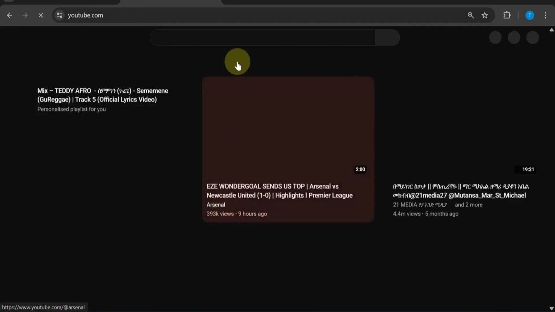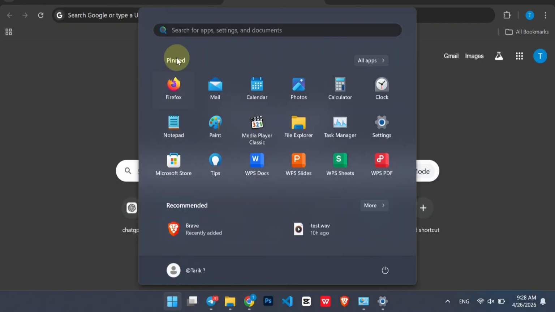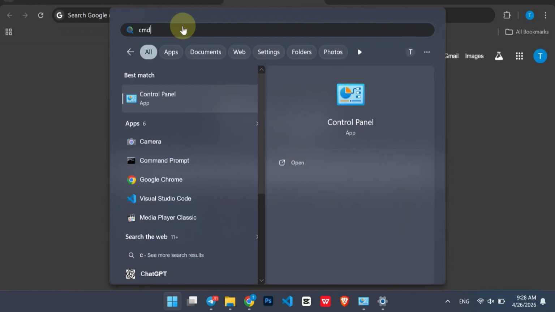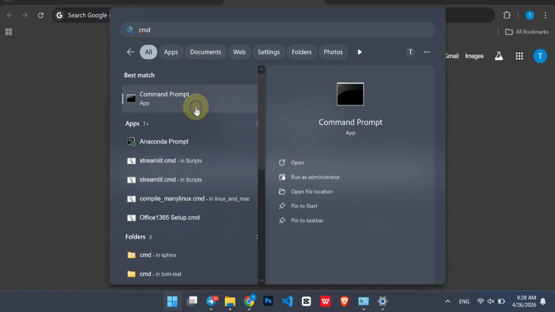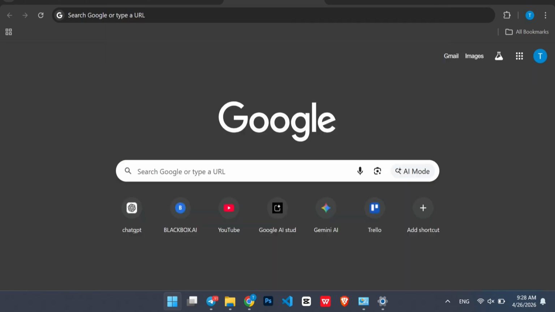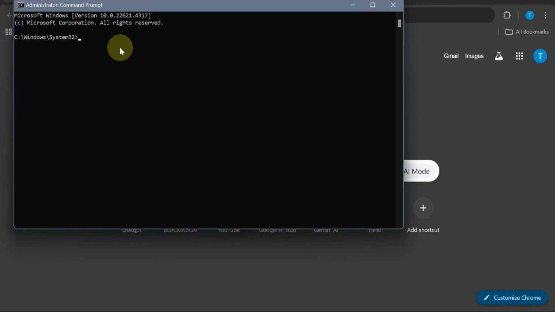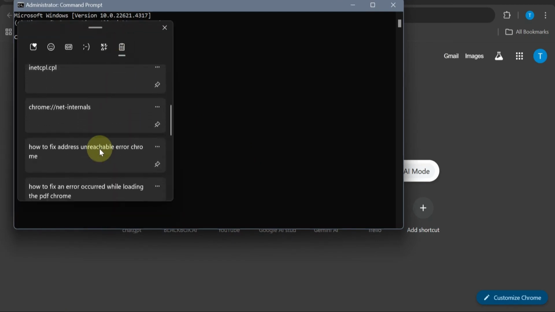If you're still facing the issue, proceed to the fourth method, which involves resetting your network settings using Command Prompt. Open the Start menu, search for Command Prompt, then right-click on it and select Run as Administrator. In the Command Prompt window, type the following command and press Enter: ipconfig /flushdns. This will clear your DNS cache.